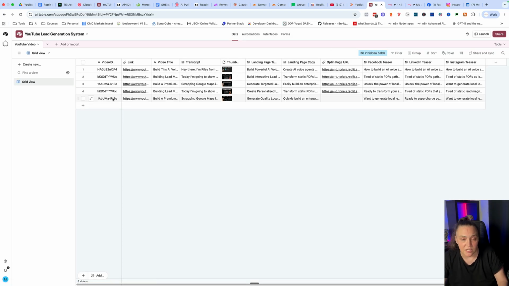So as you can see, in Airtable, it grabs the video ID, the link, the video title, the transcript, and the thumbnail. Then it writes a landing page title and a landing page copy. It creates a Facebook teaser, a LinkedIn teaser, and an Instagram teaser, and waits for my Replit app to come along at some point and create an opt-in page URL.